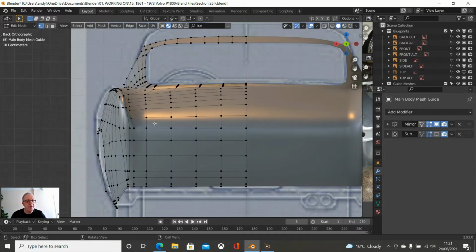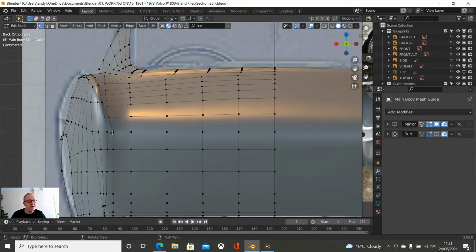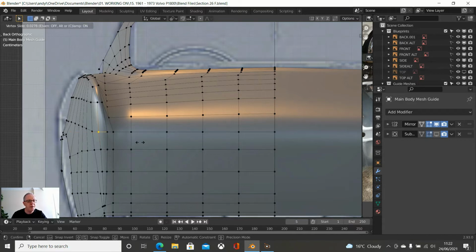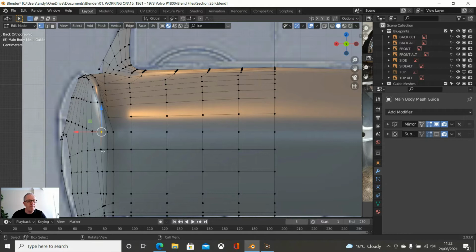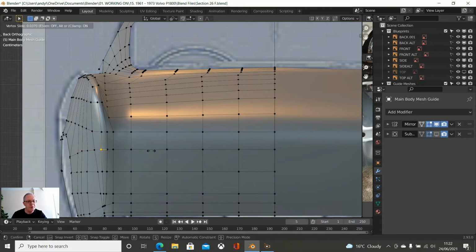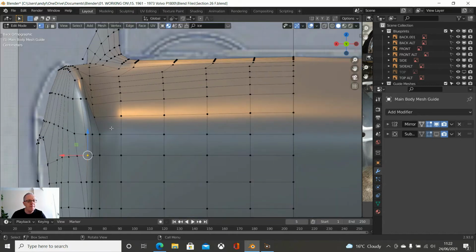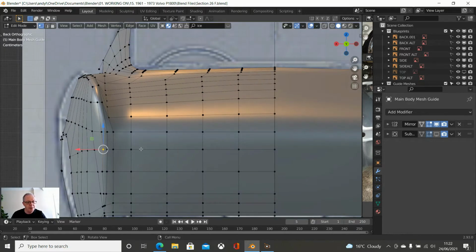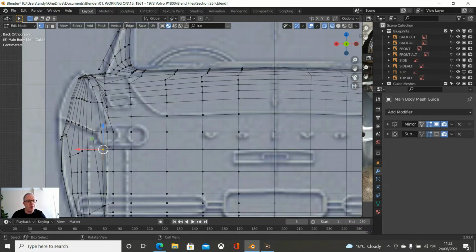So let's have a look at this. This isn't right, so I'm going to straighten this up. So press G twice and just straighten this up a bit, and this, G twice and straighten that up a bit. That's immediately better. So Z and wireframe.